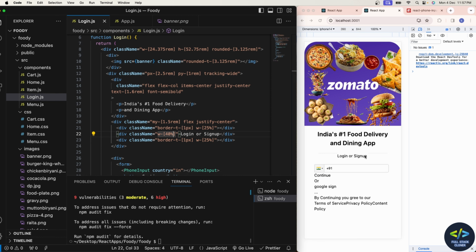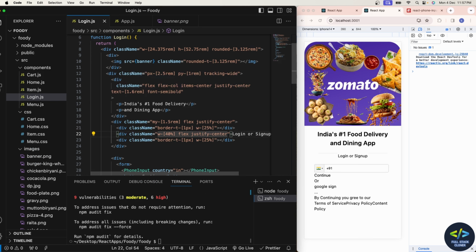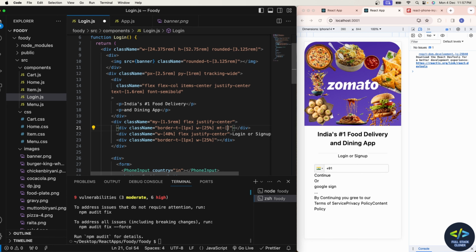And this text should be in the middle of this div. So for that, I'll declare this to be a flex again, and I'll give justify center. I'll save. Now it has justified in the center. So I have to get this line a bit below so that it aligns in the middle of this div. So let me go ahead and give some margin. Margin top of 12 pixel so that it aligns in the middle of the div here.